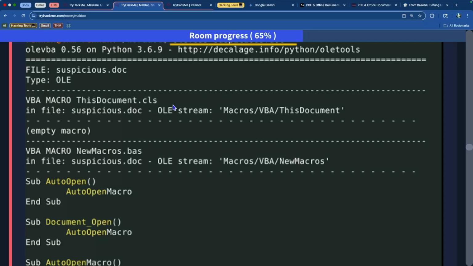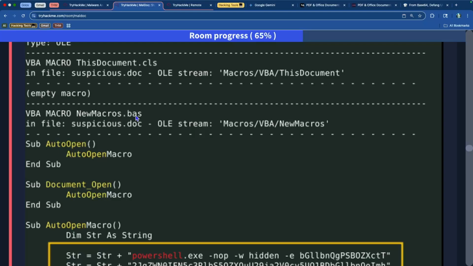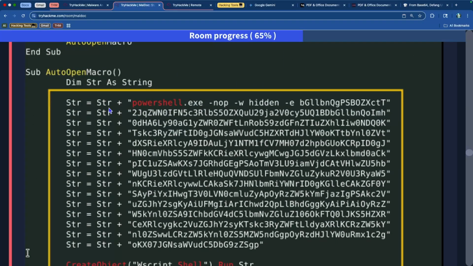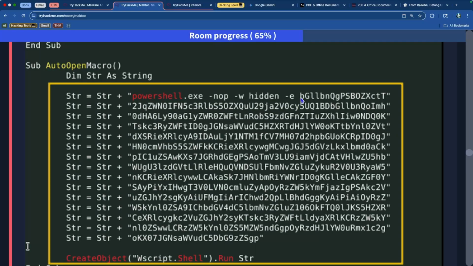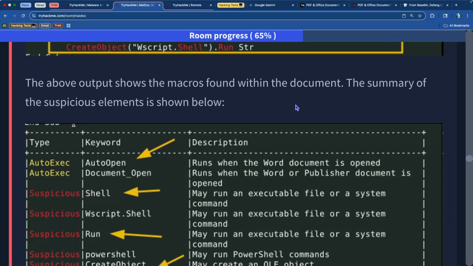So macro disk document CLS, suspicious doc, this is the stream, new macro BAS, that's the stream, AutoOpen, Document_Open. AutoOpen itself has all of these things in here. And so we can see that there is PowerShell being launched in a hidden window, so you don't actually get to see that it was launched. And then in the background, in the hidden PowerShell window, this whole thing is going to be run. And this looks like an encoded string. So it looks like a base64 encoded string, basically.